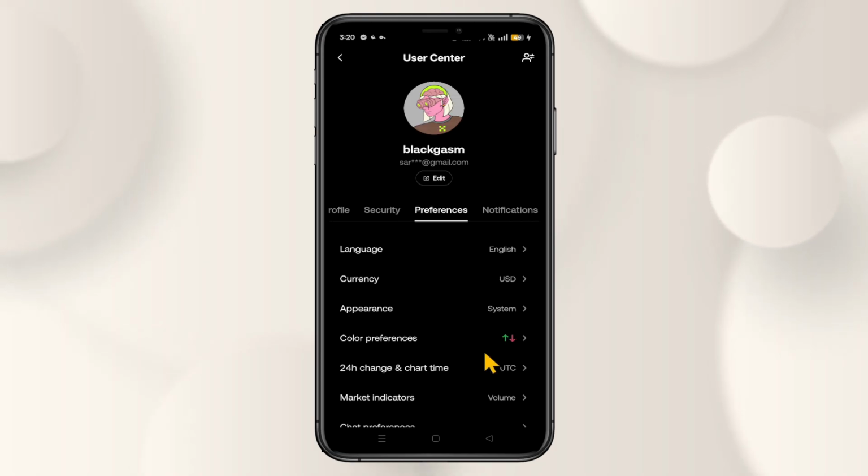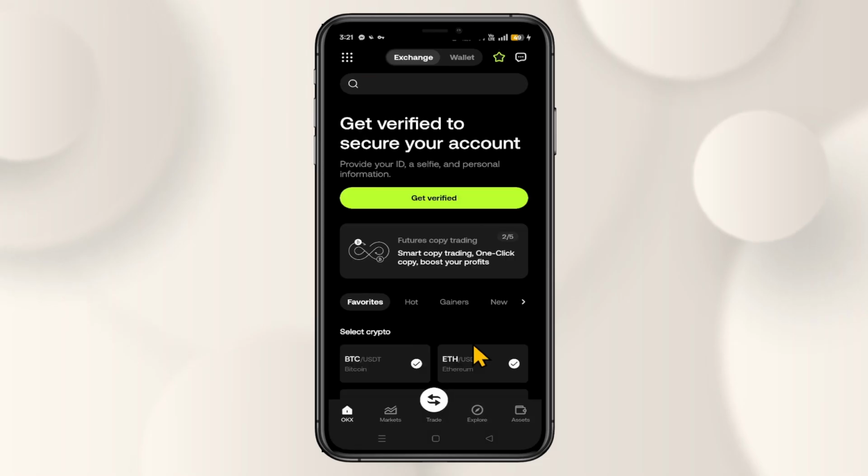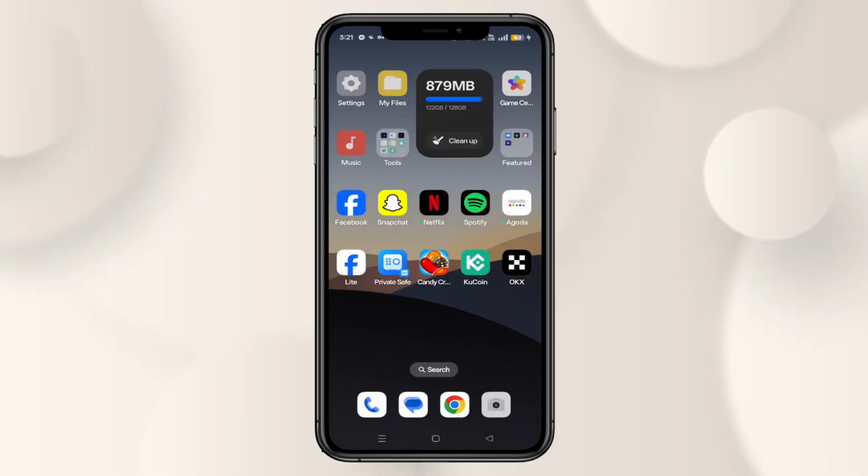After this, the currency that you have just chosen will be used to display all of your funds and the amounts within the market as well. And there you have it. That is how easy it is to change the currency within the OKX Wallet app.